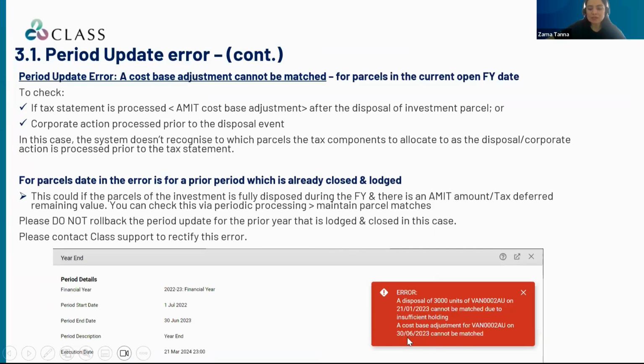What happens if the parcels were for a previously closed financial year? If this was 30 June 2022, as an example, and you've already lodged the 2022 financial year and finalized it, please do not roll back the period update which is lodged and closed. In this case, please contact support to rectify the error. Why that error could occur is that if the investments were fully disposed in the 2023 financial year in this example, and if there's any AMIT amount or tax deferred remaining value, this cost base adjustment error could occur. So our Class support team could assist you in rectifying this error so that you can run the period update successfully from your end.